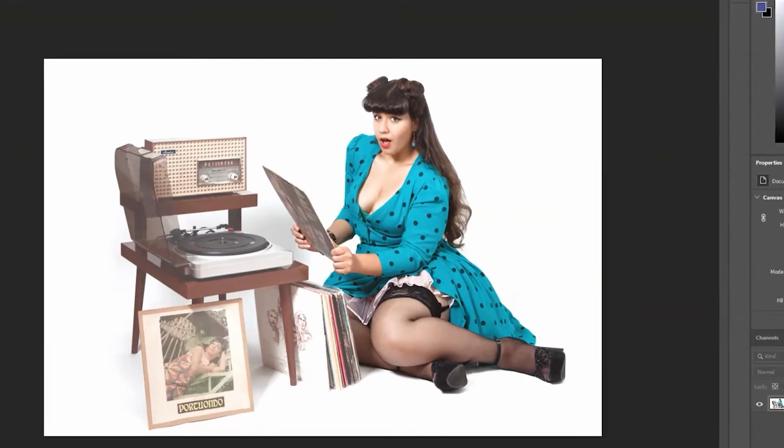Let's head on to the next technique. I'm going to demonstrate this technique on an old photograph that I took of my friend Janella. This makes for a perfect example of how to change color.